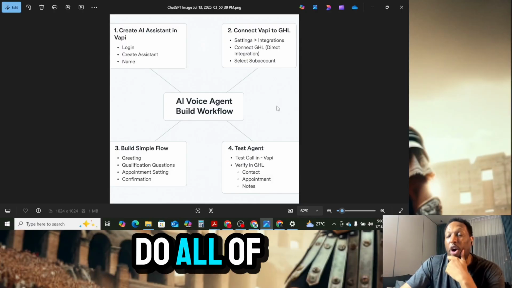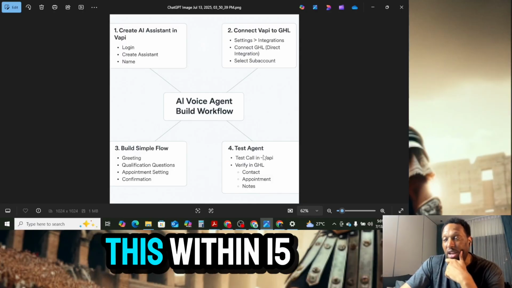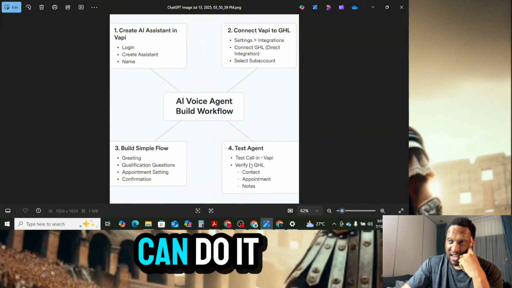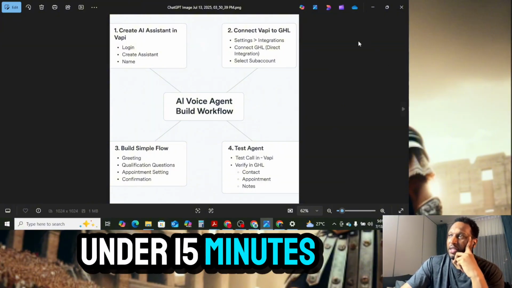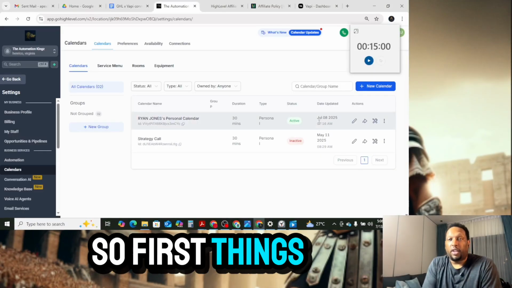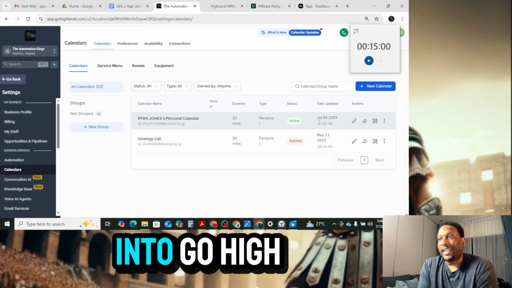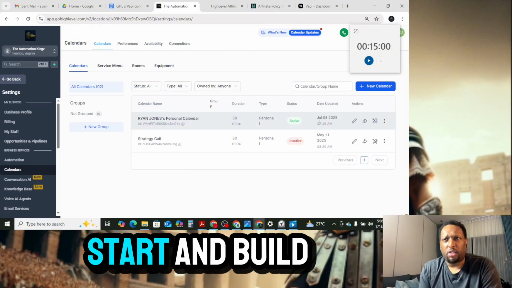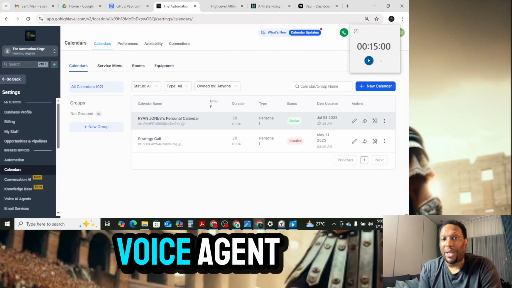So we're going to try to do all of this within 15 minutes. To be honest, I already tested it. I know we can do it in under 15 minutes. So let's see. So now what we're going to do. First things first, we are logged into GoHighLevel. Second thing, we're about to go ahead and start building out this AI voice agent.